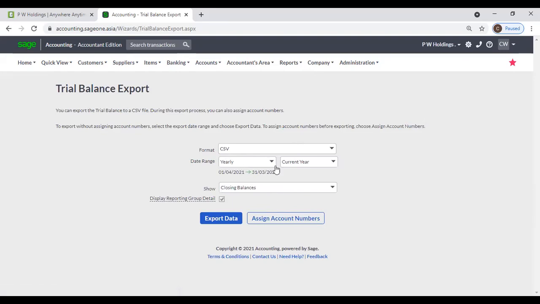You can select the period, format, and closing balance or movement. You can select and you can export.